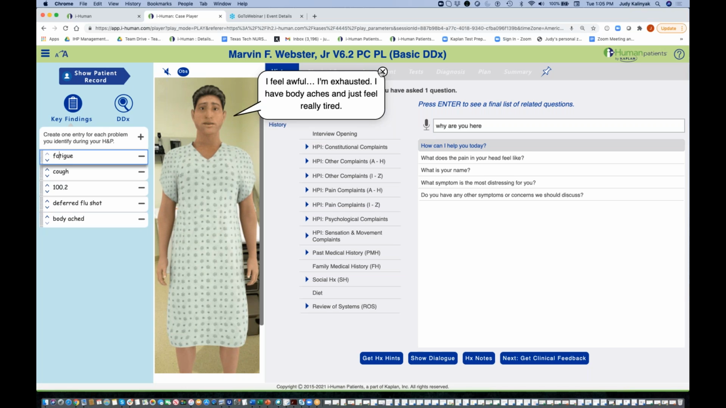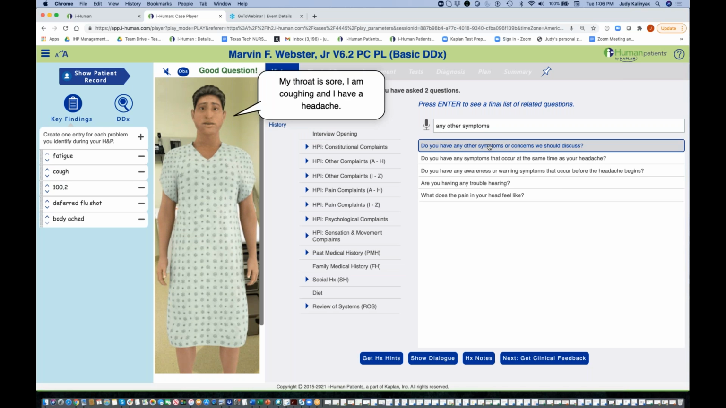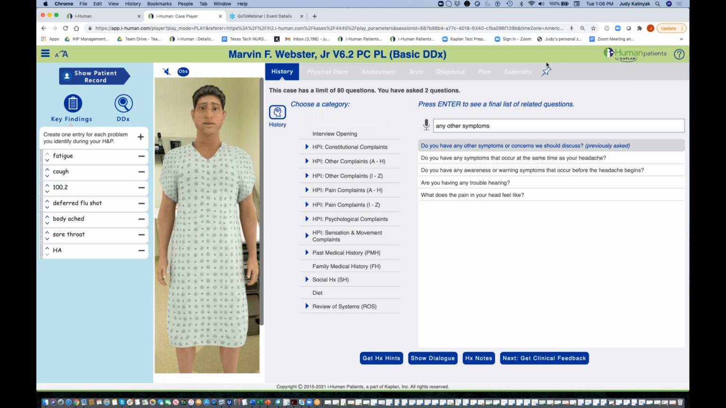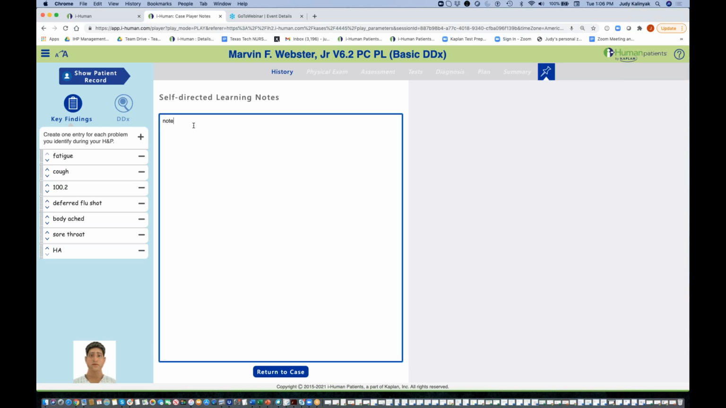The next thing I can do is I can just type a question. Any other symptoms? And press return. And do you have any other symptoms or concerns? Yeah, adding concerns might be helpful. I get another good question above his head. I find out he's got a sore throat and a headache. And these are notes to myself, so I can abbreviate to whatever level I want. If I want to write additional notes to myself, notice up here in the upper right, I have a push pin and I can write notes to self.